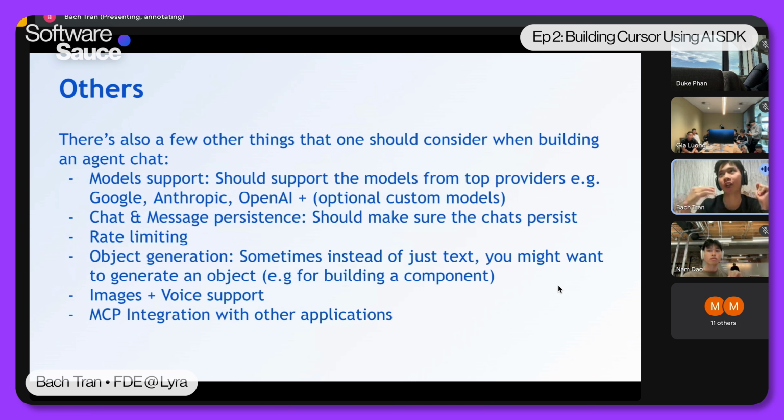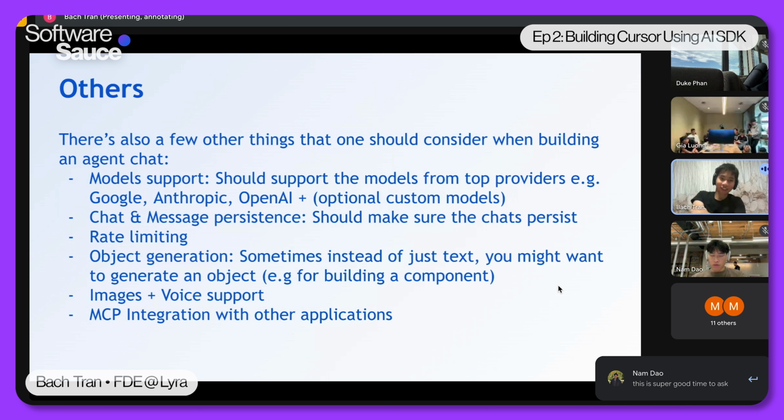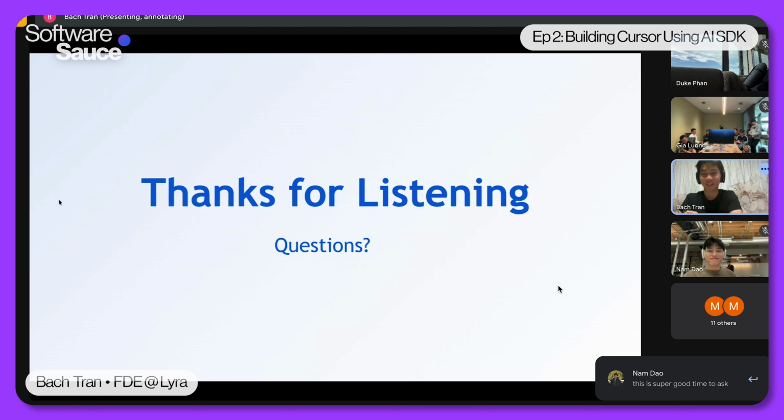Imagine each server might provide you with 100 API endpoints. That's 100 tools. And now with a few hundred tools, how can the AI model choose what to use? Yeah. Does anyone have any questions? I guess that's probably it as well.